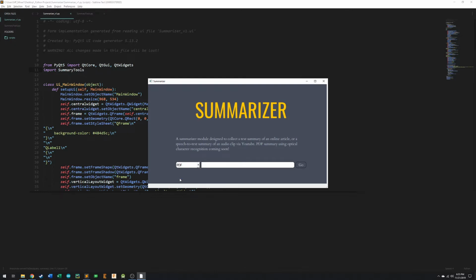I also plan on adding a feature that uses optical character recognition to look at PDFs and be able to create summaries from PDFs as well. But the easiest thing to do with PDFs, I think, would be to just pull the text and summarize it there. But I just wanted an excuse to use some OCR technology.